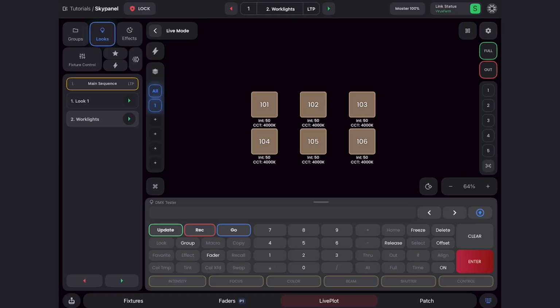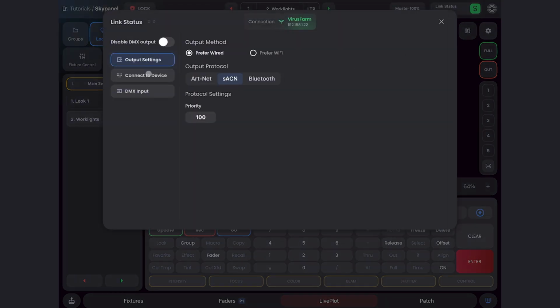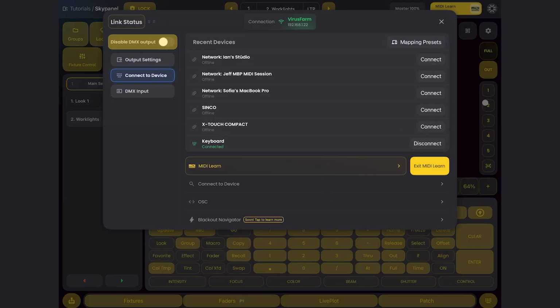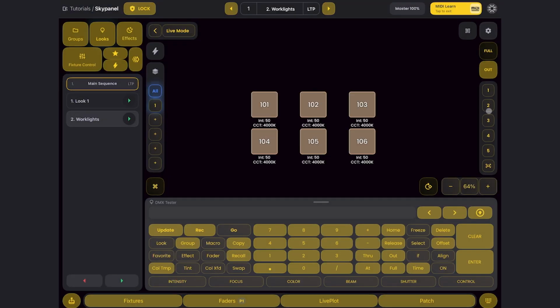We have some improvements to LivePlot as well. More things are MIDI learnable. One of my favorites is you can now MIDI learn snapshots. So if I come to link status, connect to device, MIDI learn, you can see the snapshots are now learnable. Your zoom controls, your 90 degree rotate, your layers, and even hiding the sidebar and toggling in and out of live and edit mode.